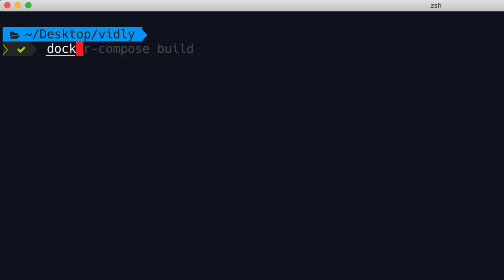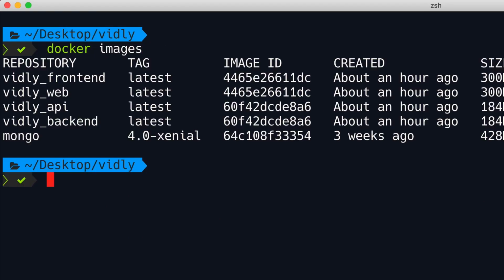So let's run docker images. So I have 5 images on this machine: Vidly frontend, Vidly web, Vidly API, Vidly backend, and Mongo. Mongo obviously came from Docker Hub. Now, as part of this build process in this lesson, we built Vidly web and Vidly API. These 2 other images, Vidly frontend and backend, were built when we started this application earlier.